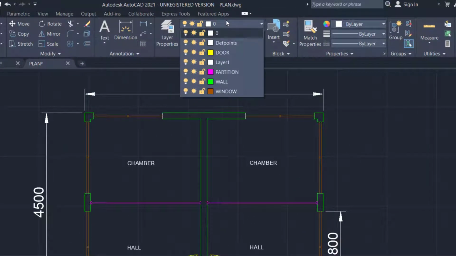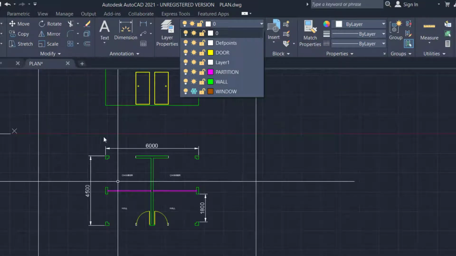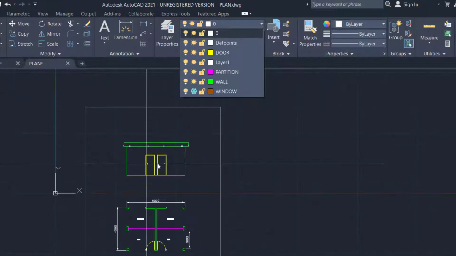So what happens is that you can control what you see over here. So maybe this is the window, this is the layer of the window. I can decide to put the layer of the window off. You see what has happened. It has put off all the windows in the diagram over here.